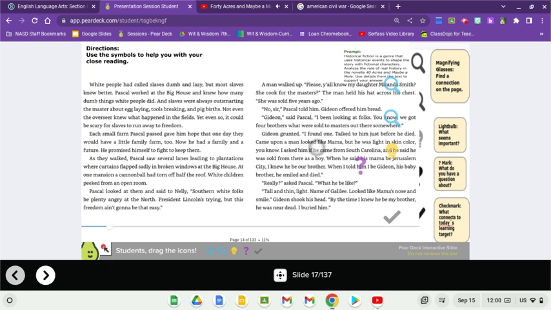White people had called slaves dumb and lazy, but most slaves knew better. Pascal worked at the big house and knew how many dumb things white people did, and slaves were always outsmarting the master about egg laying, tools breaking, and pig births. Not even the overseer knew what happened in the fields, yet even so, it could be scary for slaves to run away to freedom. Each small farm Pascal passed gave him hope that one day they would have a little family farm too. Now he had a family and a future. He promised himself to fight to keep them.